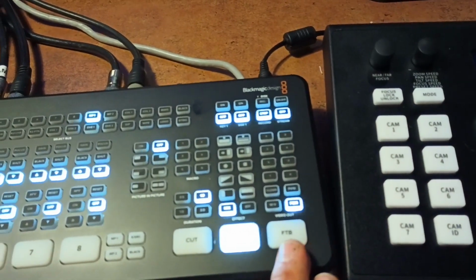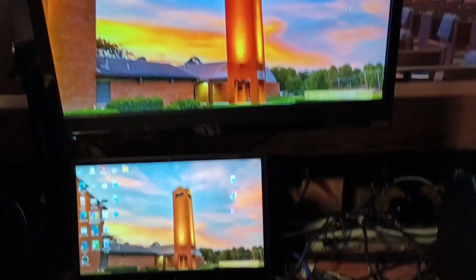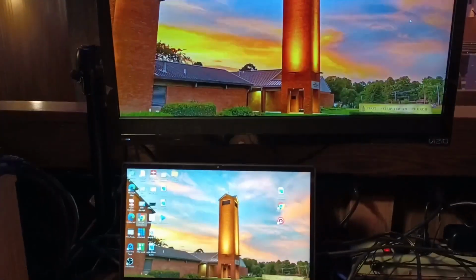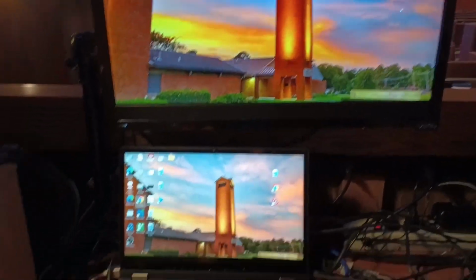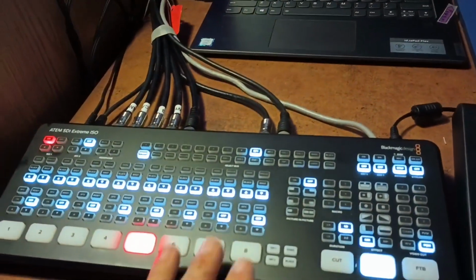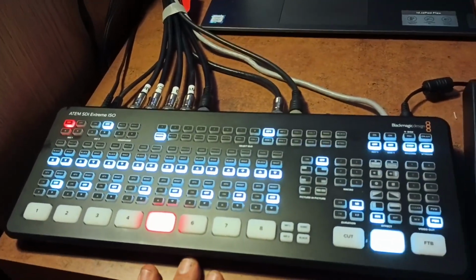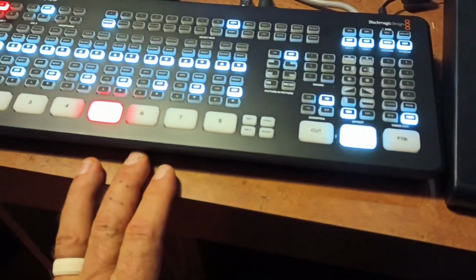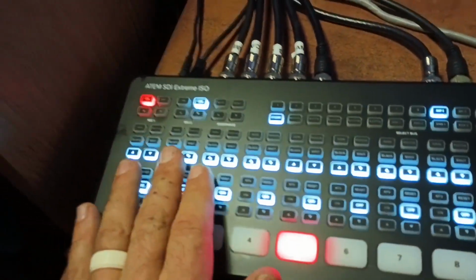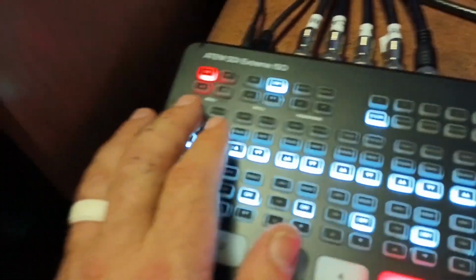The third is an FTB, which is fade to black, and if I push that, it's going to fade to black at the end. If I hit it again, it fades back in, and that's to start and stop my stream, so I can start from a black screen. There's a lot of other things going on right here.